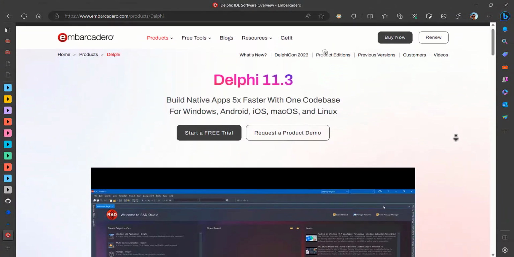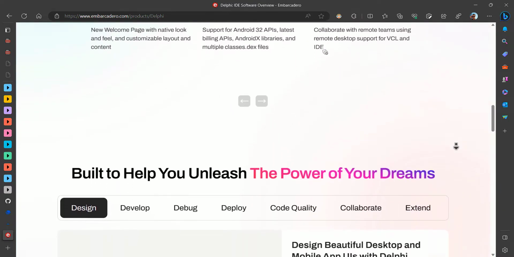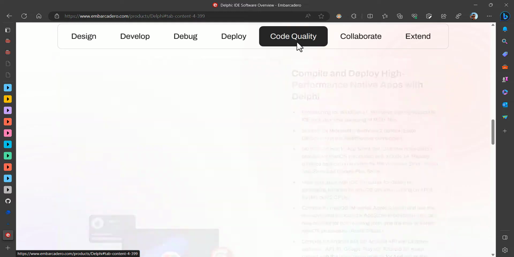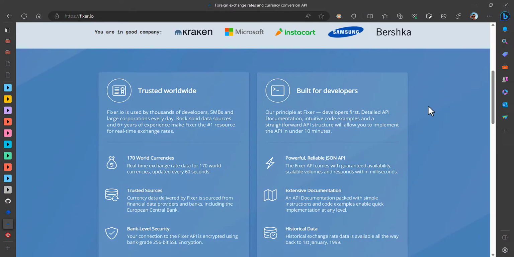To build our real-time currency conversion application, we'll be using Delphi programming language and a FireMonkey GUI framework. With Delphi and FireMonkey, you can create multi-platform native applications in no time. So why the Fixer API? Because it is trusted by millions of developers and large corporations. It provides 170 world currencies, and the data is backed by trusted banks and financial data providers.